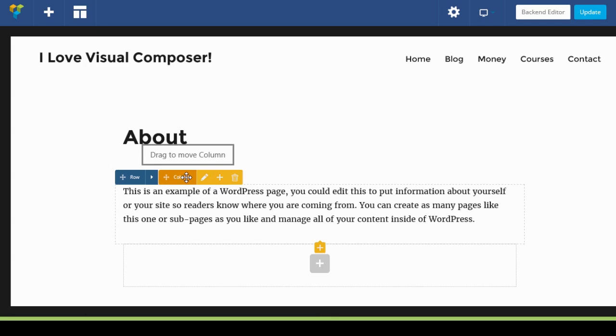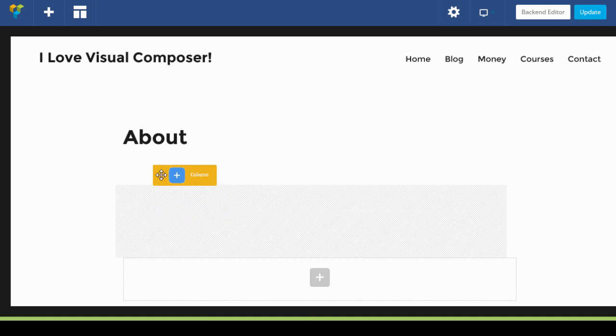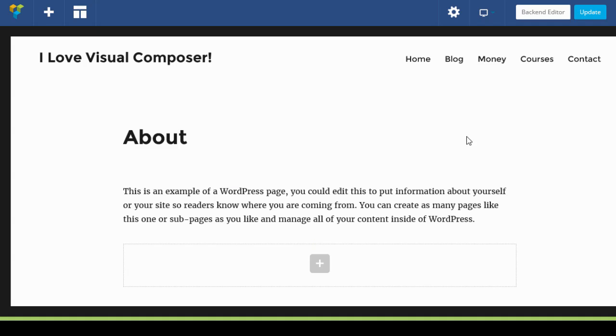I can click and drag and move this column wherever I want. Now, I don't like to work in the visual editor. I like to work more in the back-end editor. I don't know, I'm just more comfortable working in the WordPress editor.